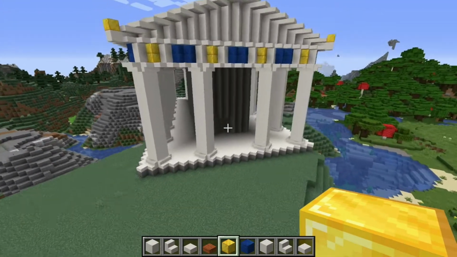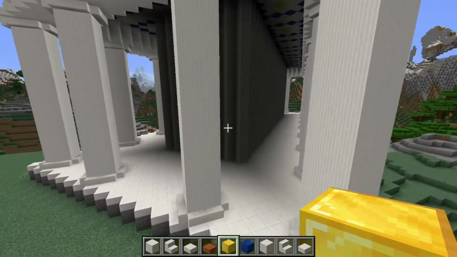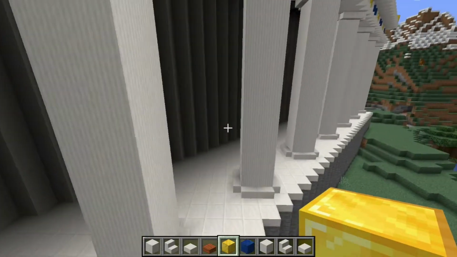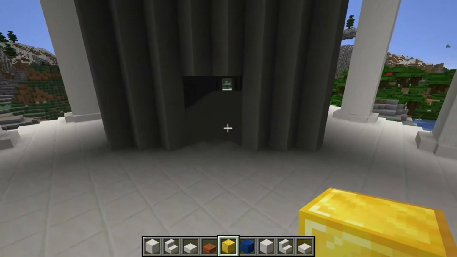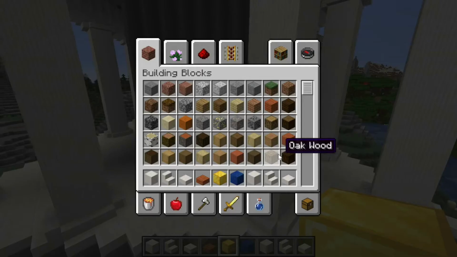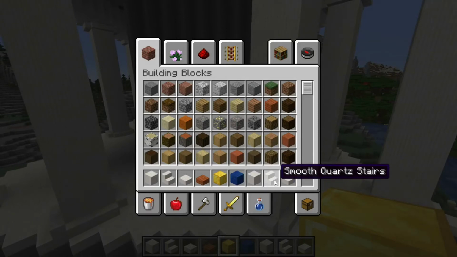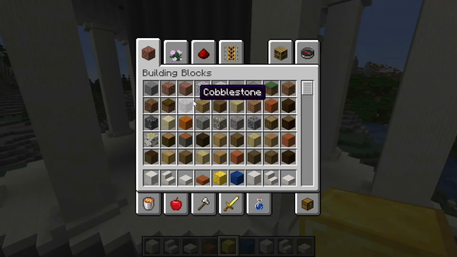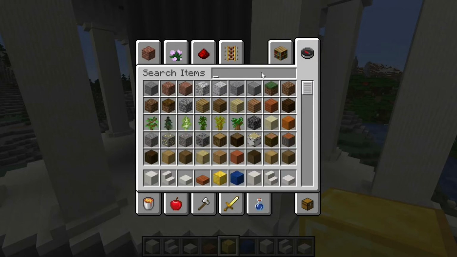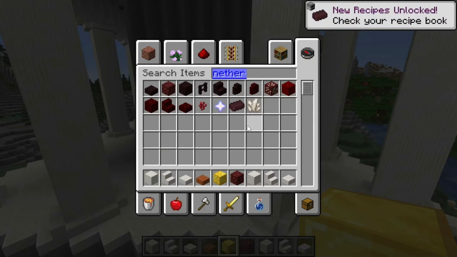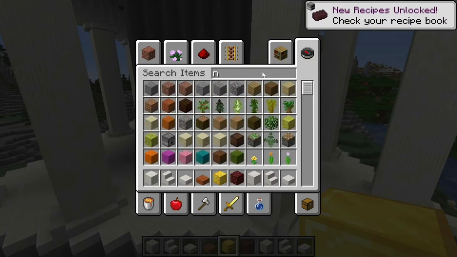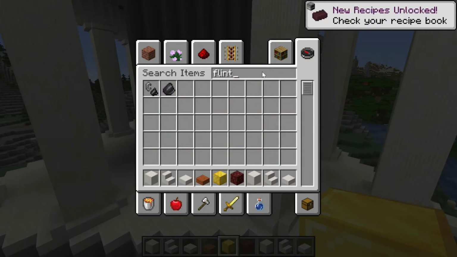Now we want to come down in here, and just to make it look better, we are going to light up the outside, even though that's not needed to keep mobs from spawning. So to do that, we're going to want our smooth quartz stairs. We're also going to need some netherrack and, of course, a flint and steel.